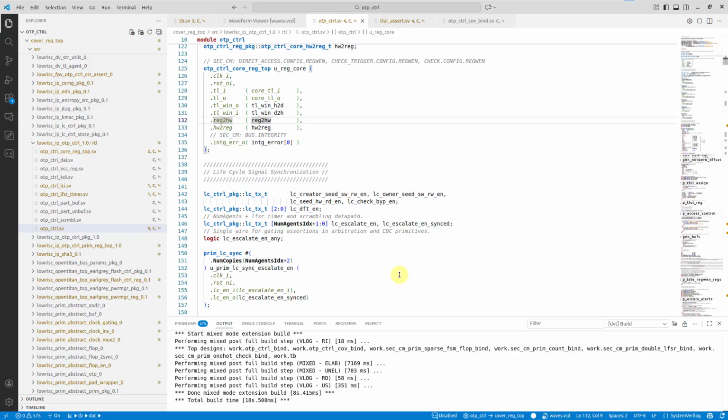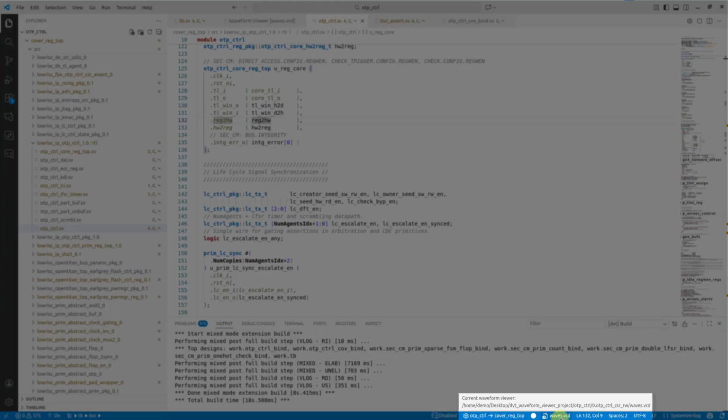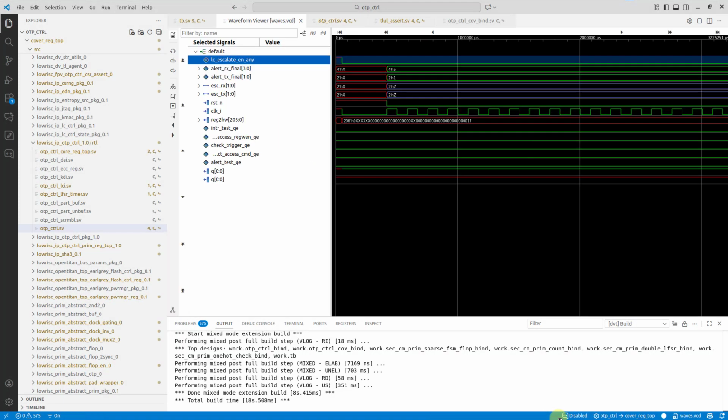At any time, you can check in the status bar which VCD file is currently associated with the project. Simply click the button to reveal the waveform viewer. By the way, when we opened the VCD file earlier, it was automatically set as the current waveform for our project, but you can also manually control this using the toolbar.